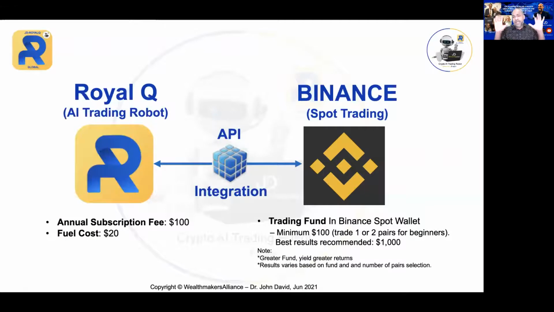Now, this is going to be very important. I want you to be attentive here, because you need to understand what components are involved when you want to get involved. We only have two things here. One, we have the robot, which is the RoyalQ. And second, you need to have the Binance account.